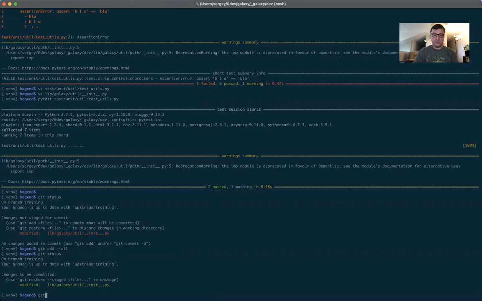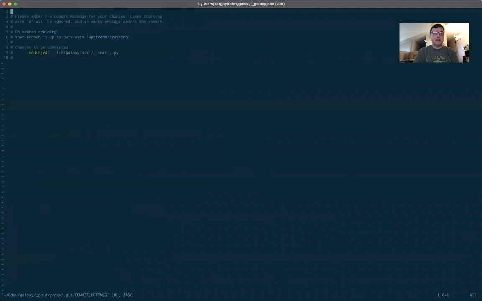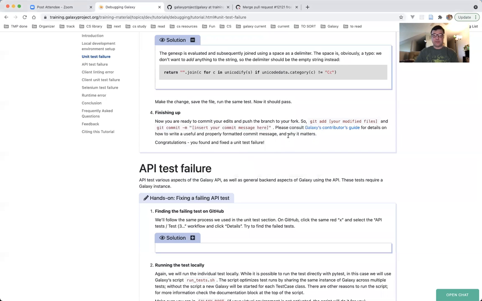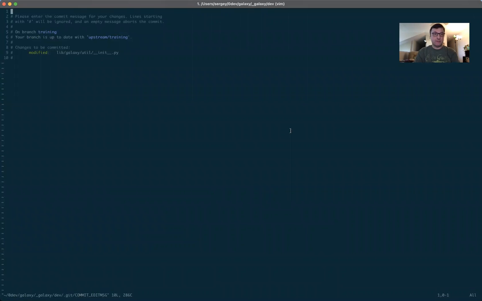So git commit. Now pay attention that we need to insert a commit message. Please consult the Galaxy Contributors Guide for details on how to write a useful and properly formatted commit message and why it matters. In our case, we'll do something simple. We'll give it a brief, imperative description.